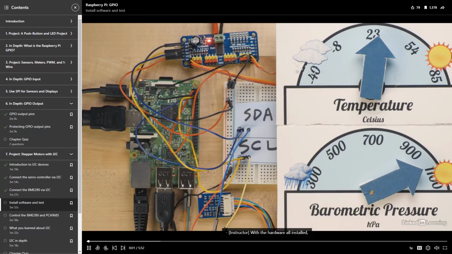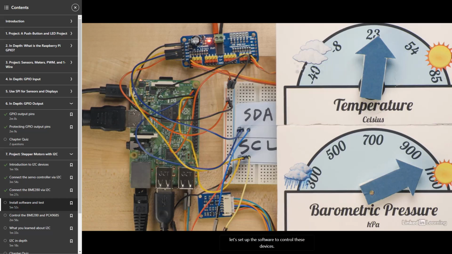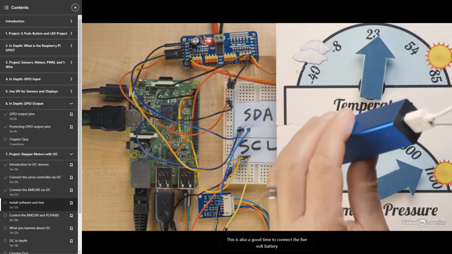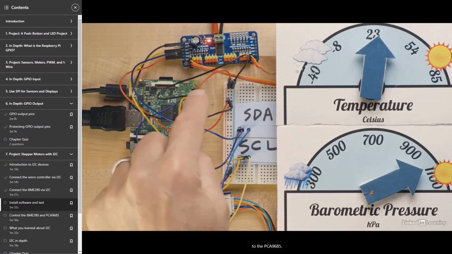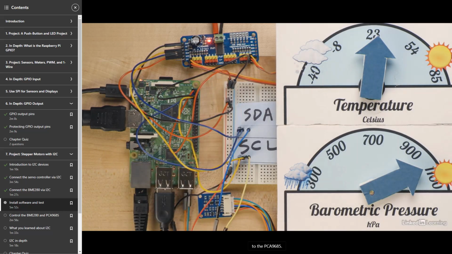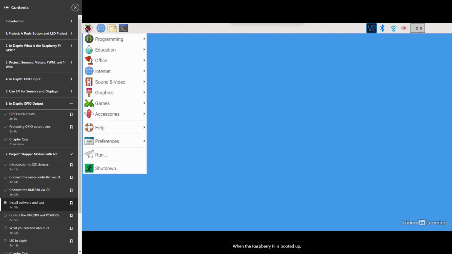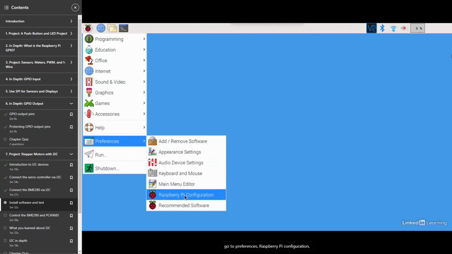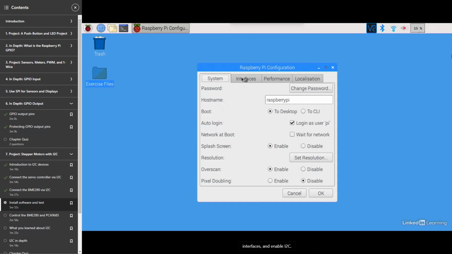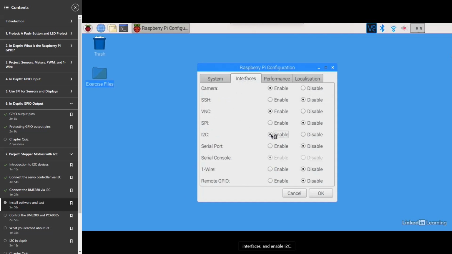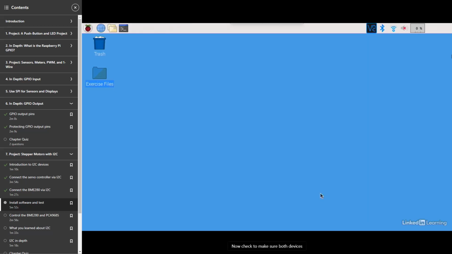With the hardware all installed, let's set up the software to control these devices. Now is the time to connect power to the Raspberry Pi and let it boot up. This is also a good time to connect the 5-volt battery to the PCA9685. When the Raspberry Pi is booted up, go to Preferences, Raspberry Pi Configuration, Interfaces, and enable I2C. Now check to make sure both devices are on the I2C bus.